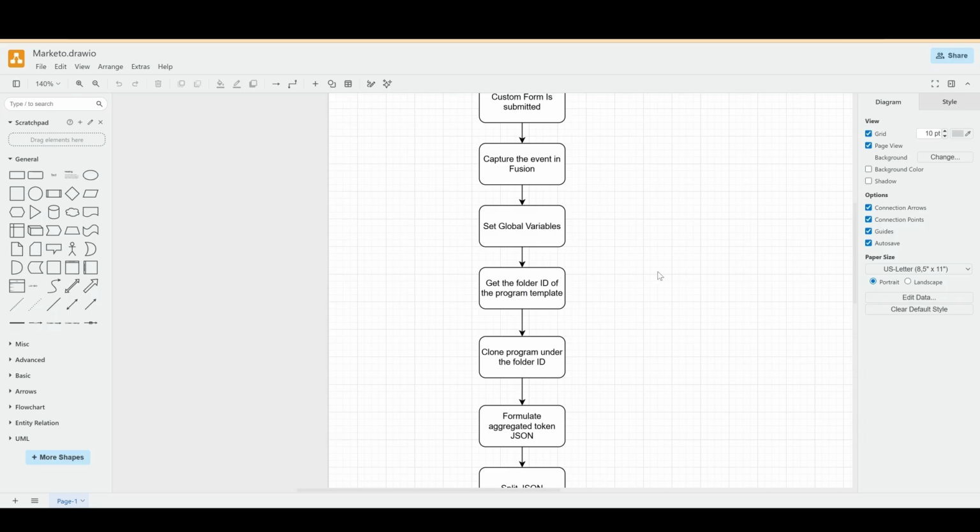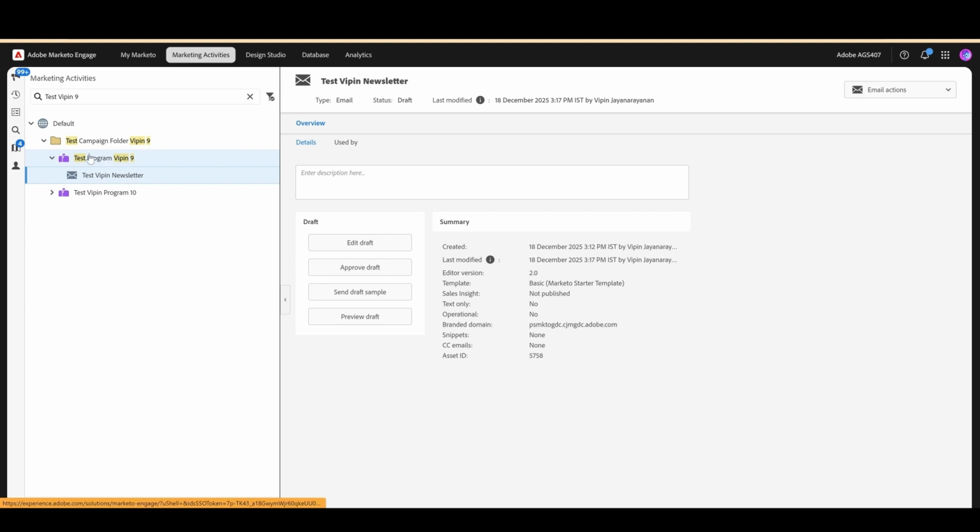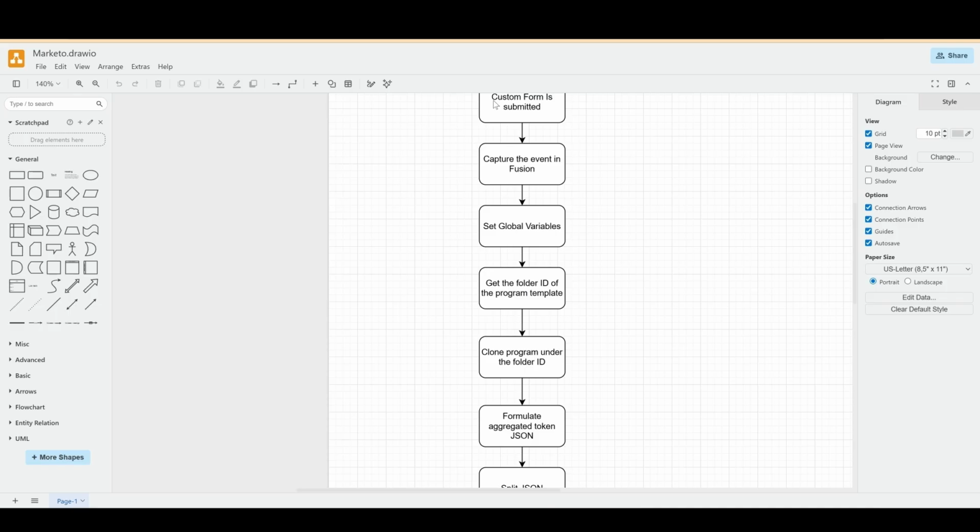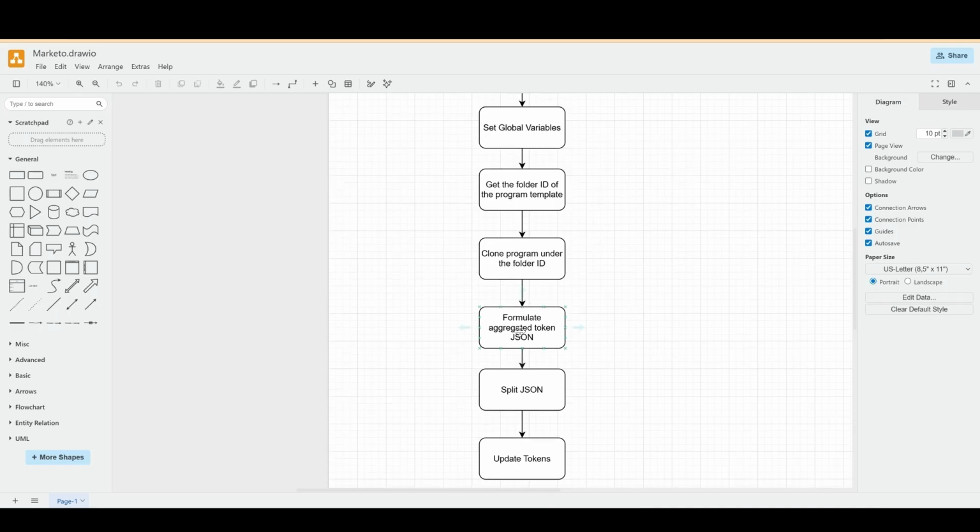The next step is to clone the program under the folder ID. What do we mean by clone program? It is nothing but copying the program. We'll be copying this program under the same folder. Under this folder we'll be copying this particular program, creating a duplicate copy of this particular program. That's what it does. The next thing is formulate aggregator token JSON. Then we need to formulate a token JSON structure.